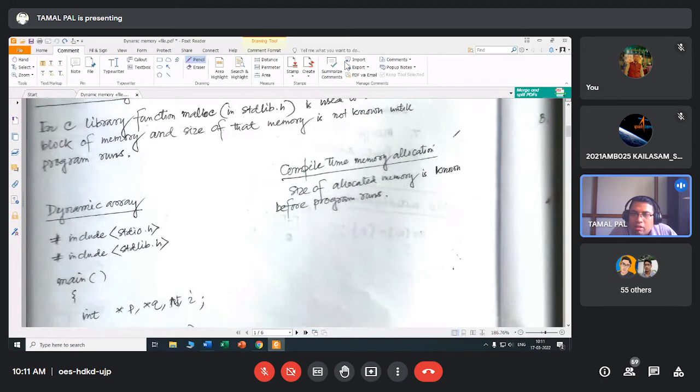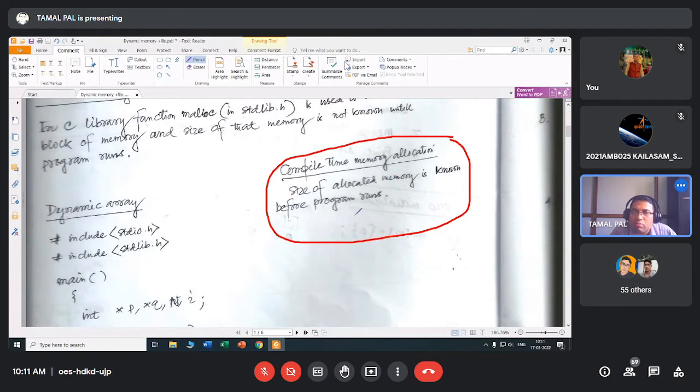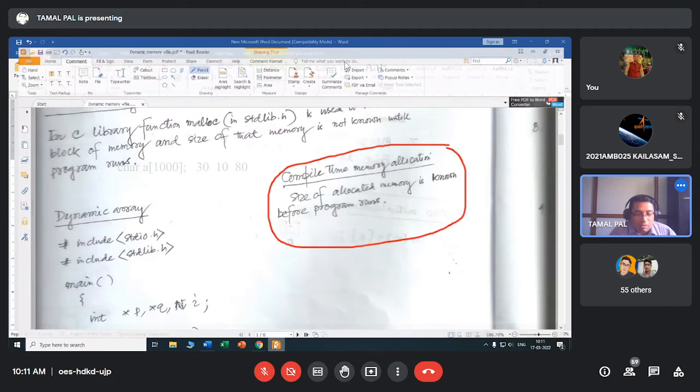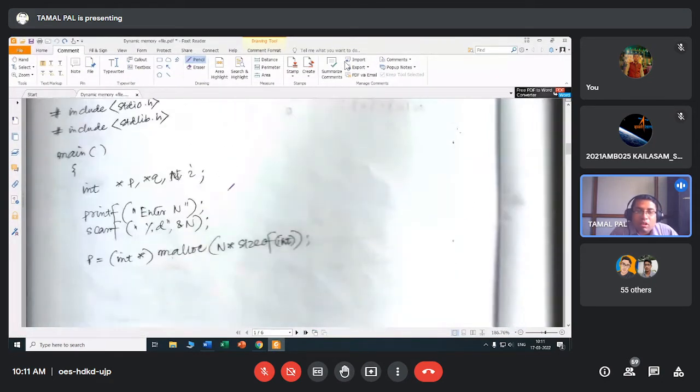Now, I have already discussed this issue: compile-time memory allocation, or static allocation, that means the size of allocated memory is known before the program runs. I think what I have discussed here is nothing but an example of static memory allocation, because from your source code you can understand how much memory is allocated. But for dynamic memory, it's not possible until it is supplied by the user. So that is one of the issues I am going to discuss.